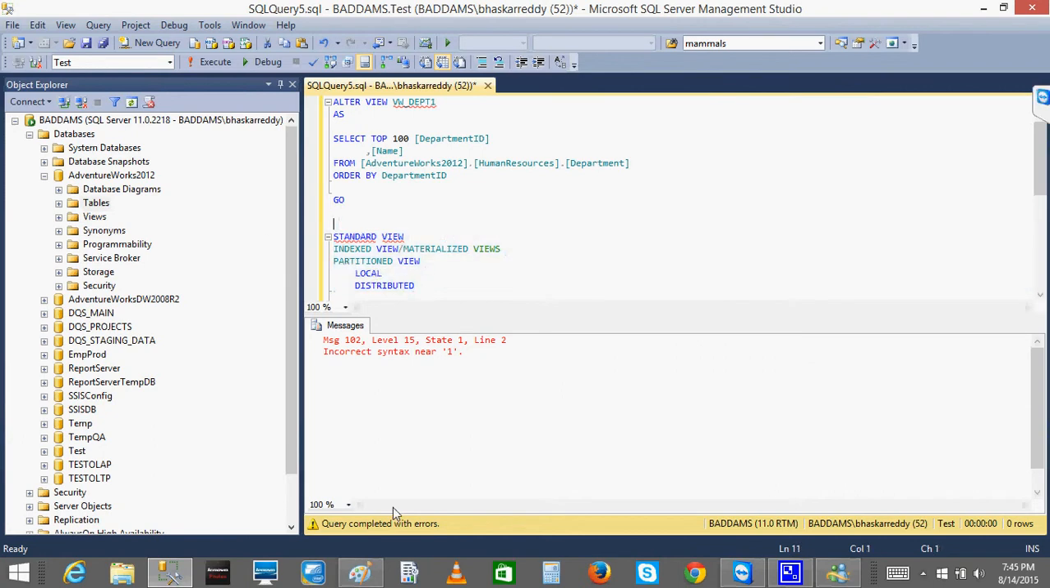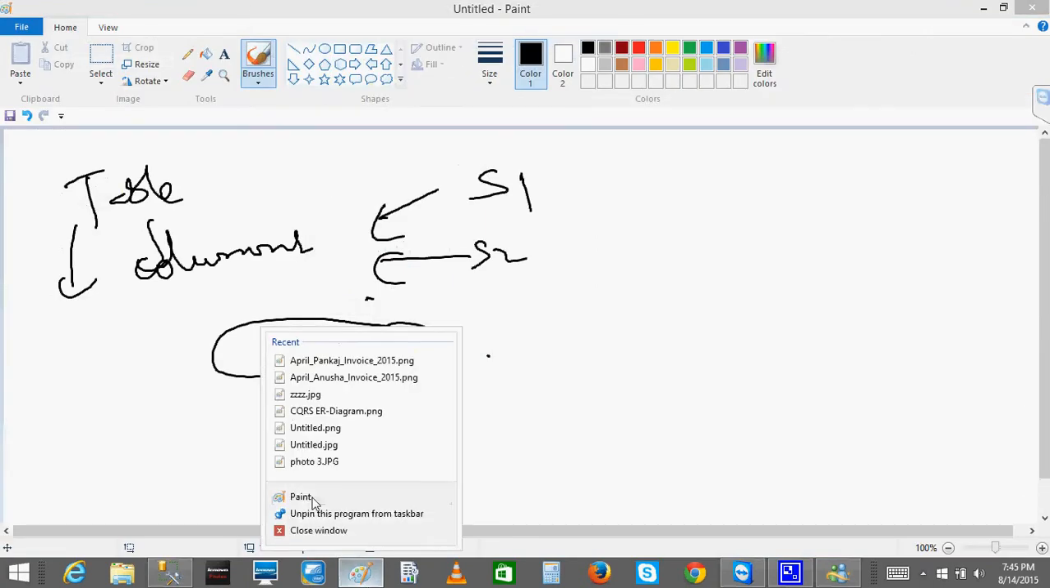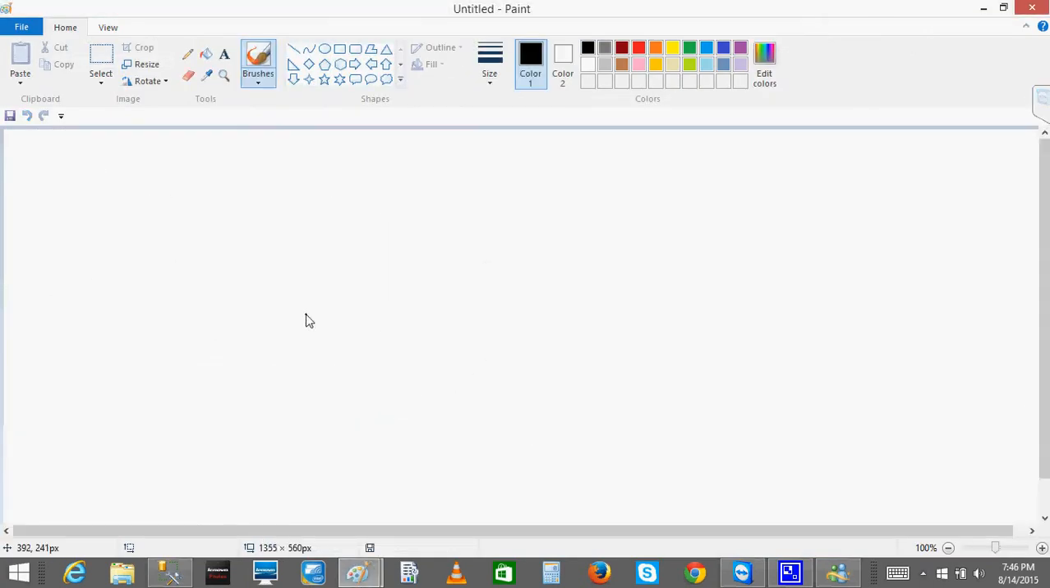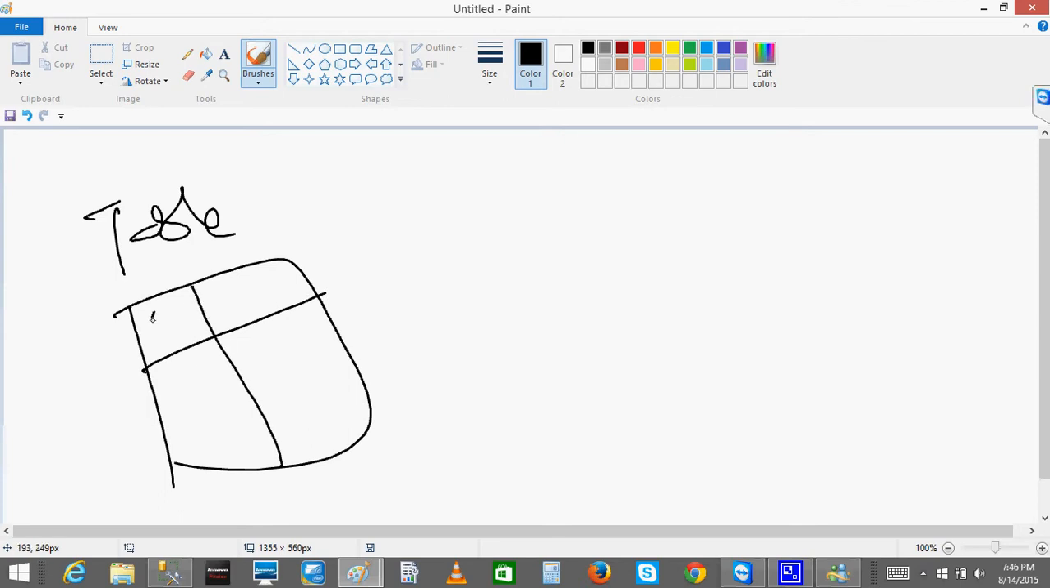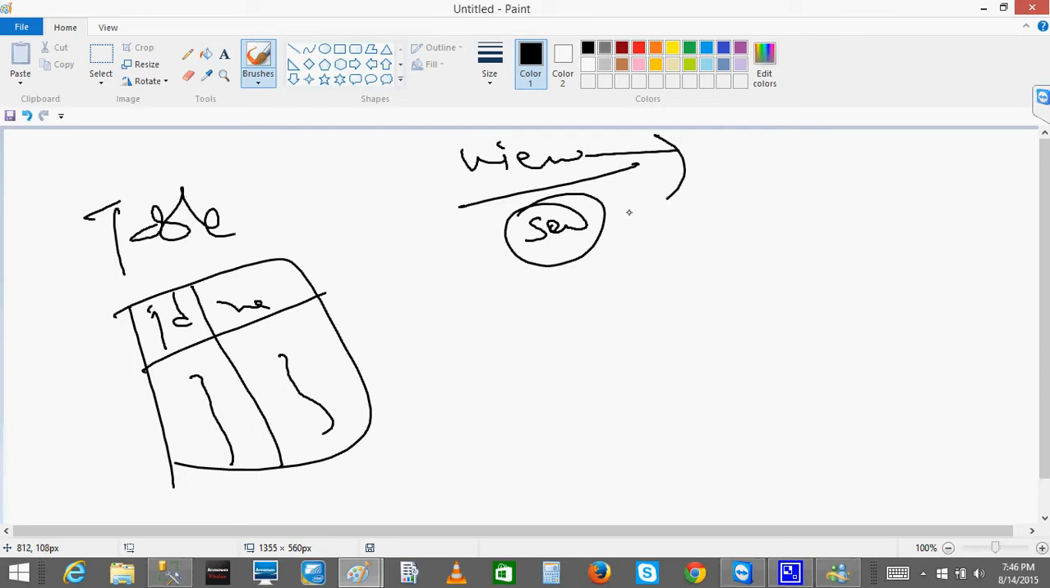Now, I forgot to explain one important concept of the view. What is meant by a view? You have a table, and you have data in the table: ID, name, some data. When you have a view, a view is nothing but a query you write and store. When you call the view, it goes to the table, executes that query, and the results are displayed. So a view will never store data.